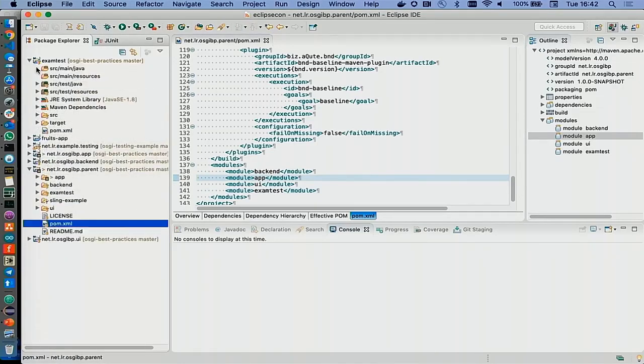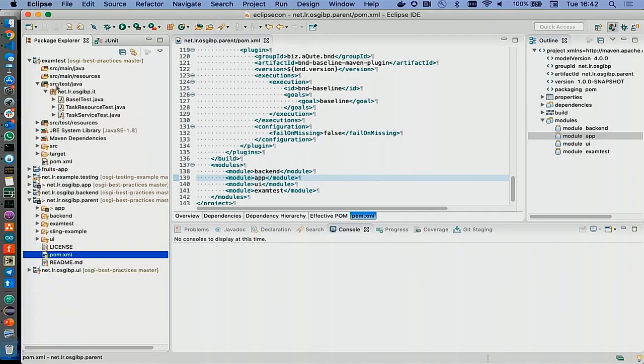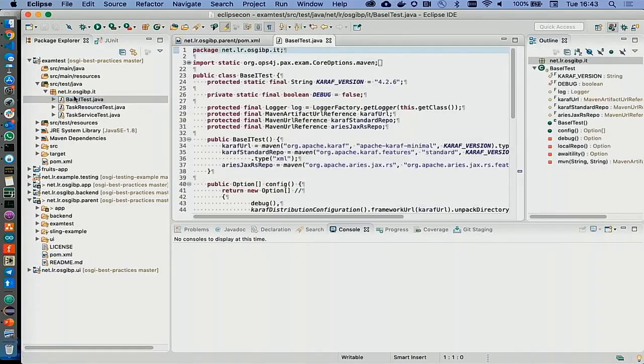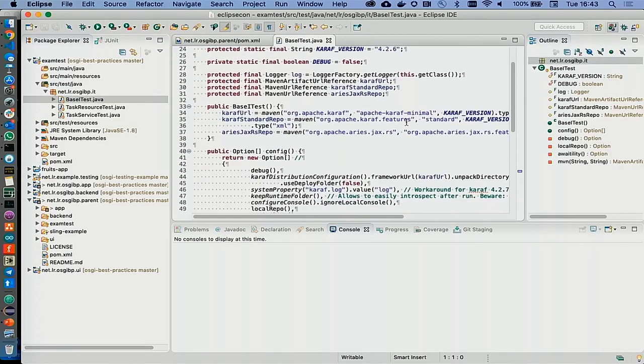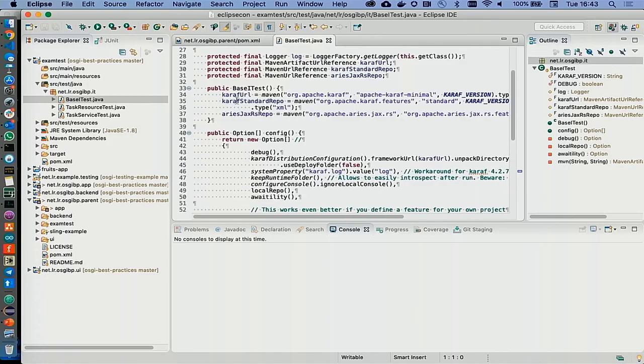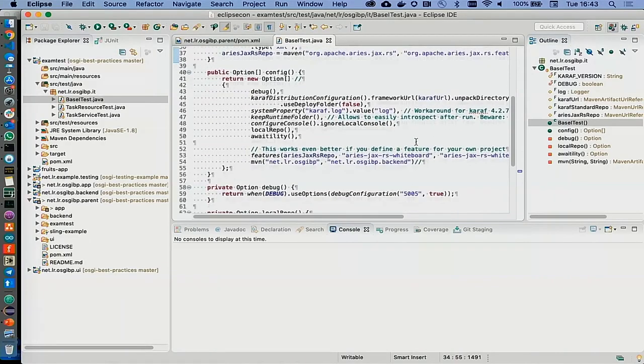So we can look inside the PAX Exam tests. They're here. Often you use such a base class where I define the whole setup. Like here I define that I want to use the Karaf minimal distribution with a certain version, the Karaf standard repository, the RS JAX-RS repository, and this is the configuration that you need for PAX Exam. So you tell it which Karaf to load. You can also optionally use a debug configuration for remote debugging.